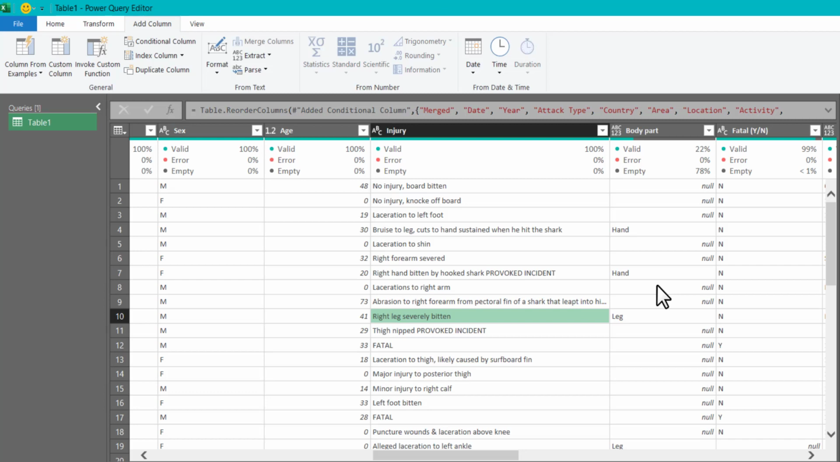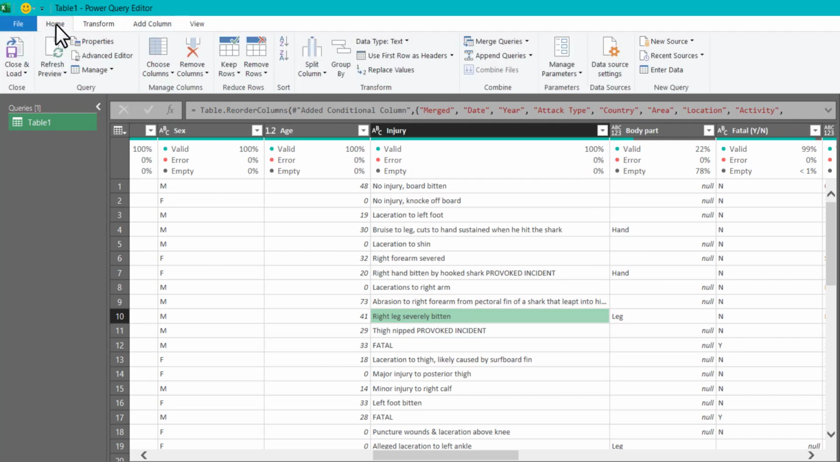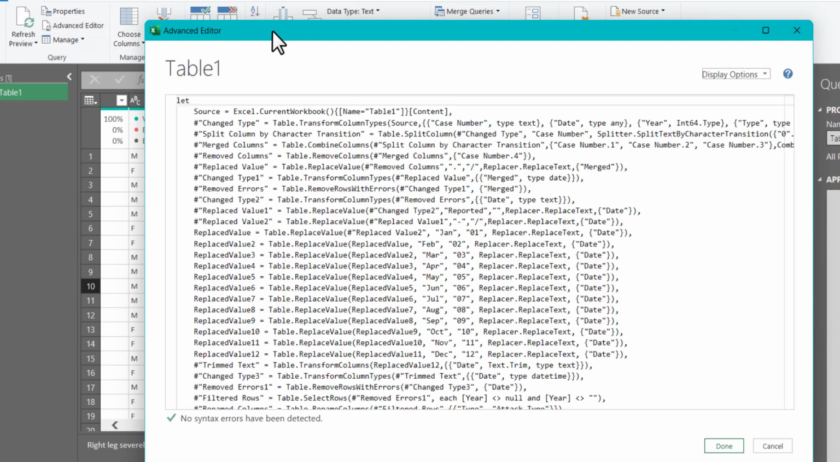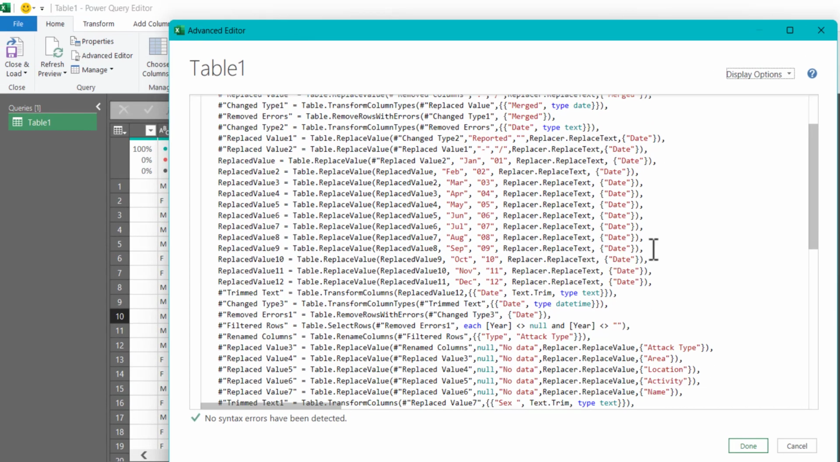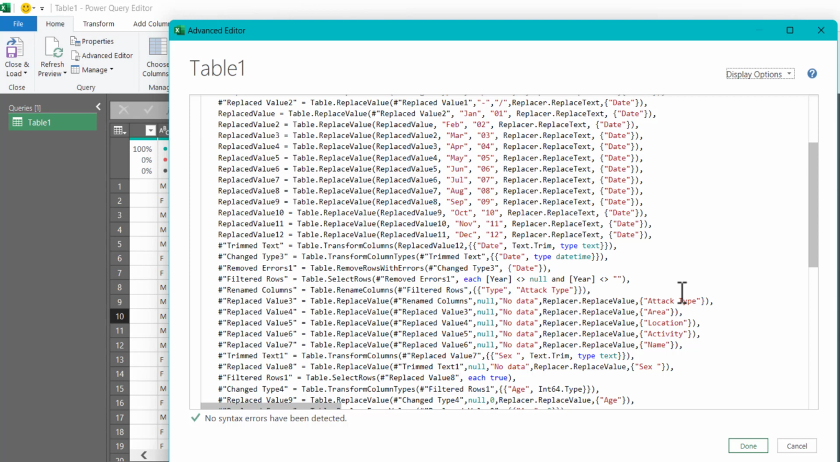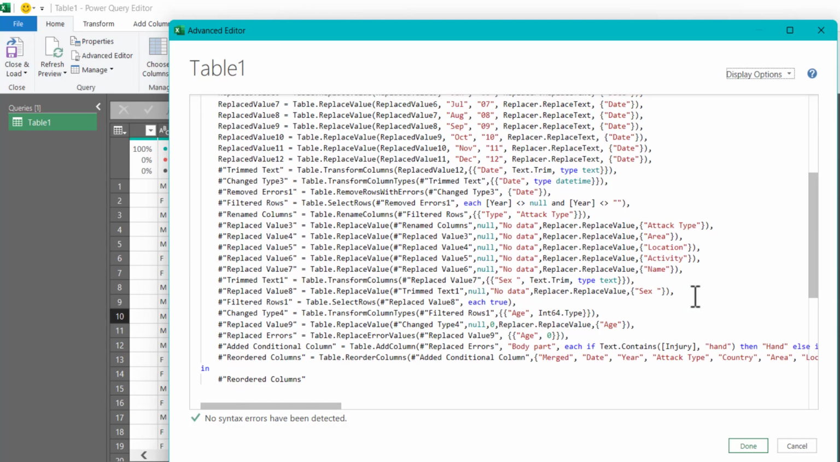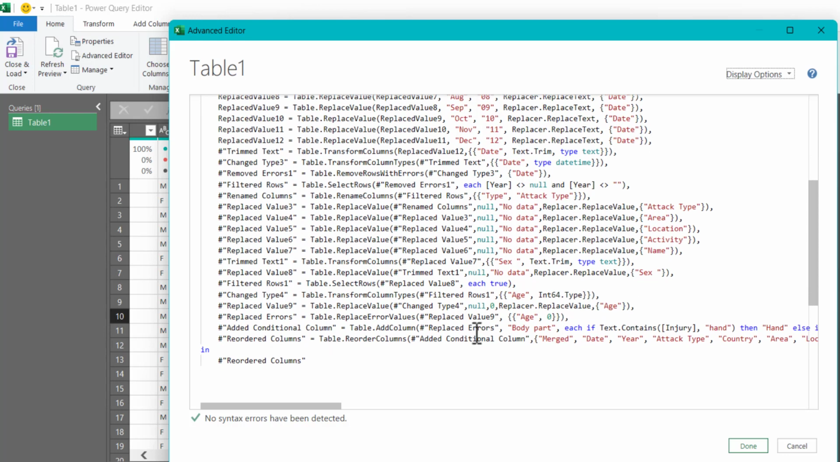Okay, so another interesting way I personally prefer to handle this issue is using the M code or the M language. So to use the M code, you go over to the home and open up the advanced editor, and we can see this is all the code. This is the underlying code responsible for all the operations we've been doing in Power Query, all the data cleaning steps. So we can go ahead and edit this code accordingly so that it will extract the body parts we want from the injury column.